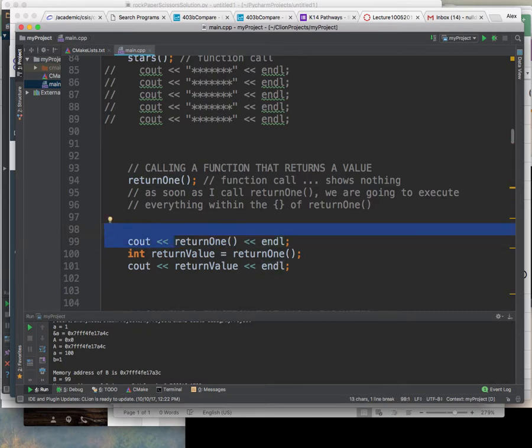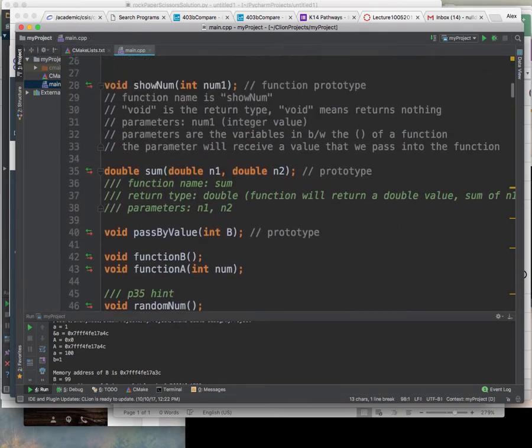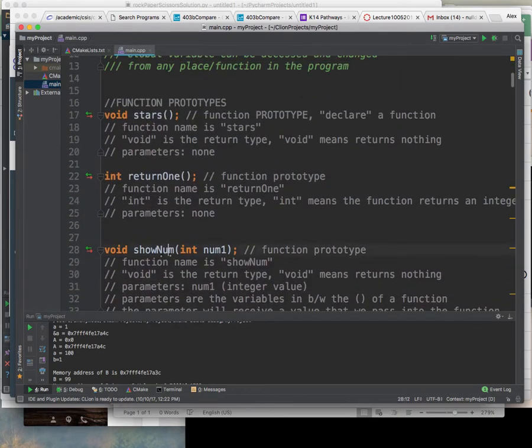Those are some of the ways to call it. Basically, if you want to see it, put it inside of a cout.